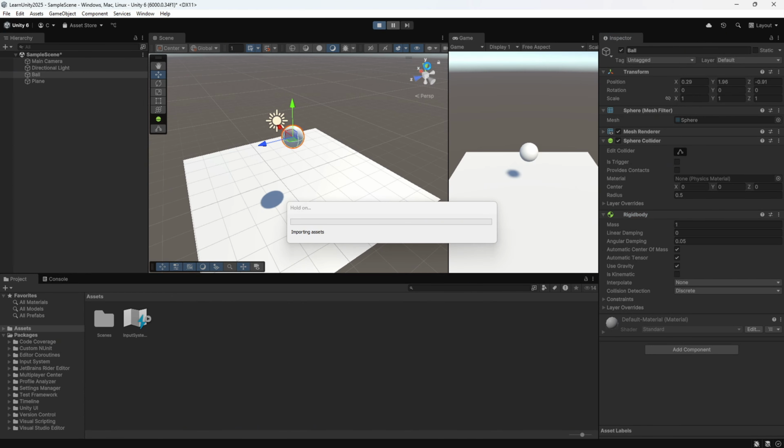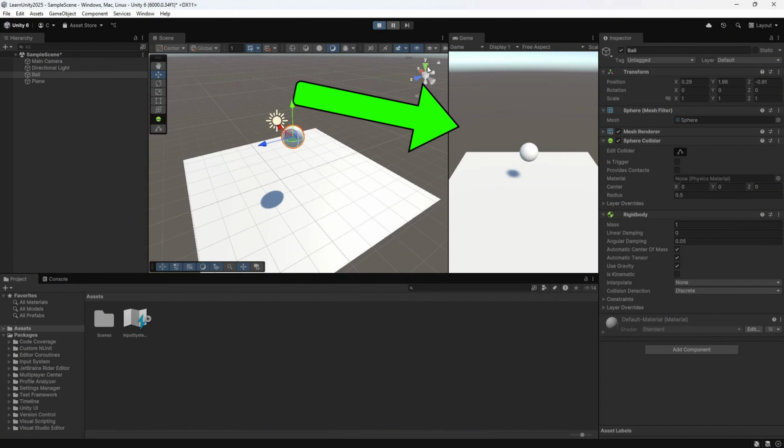Next to the scene view, you have the game view. This panel lets you test and preview how your game will look when it's running. It shows you exactly what the player will see when they play your game. In short, the player will see this screen.